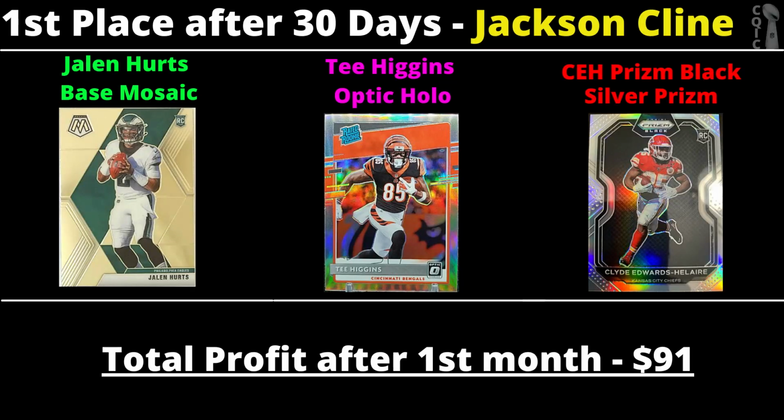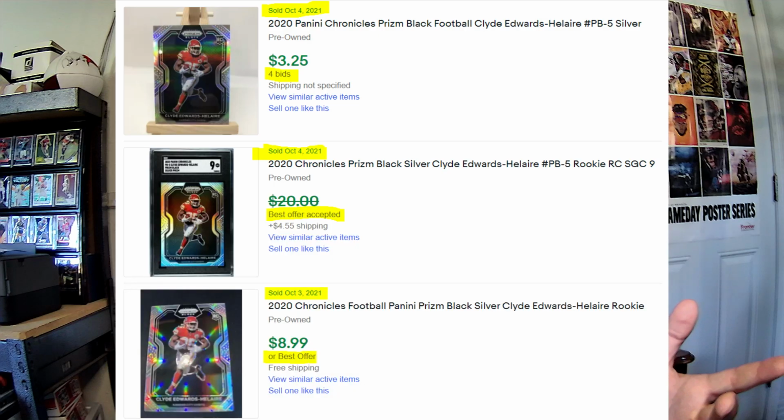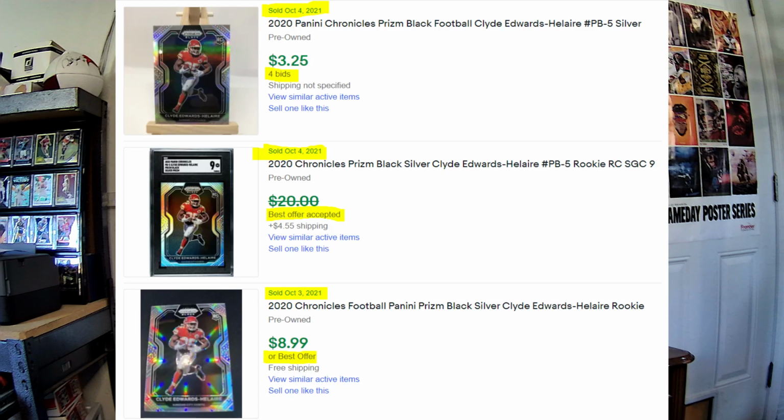But looking at his running back pick, Clyde Edwards-Helaire Black Prism Silver, this card was just very cheap. So he found a market inefficiency and saw that this was a short print card. It's also a running back on a big market team, one of the better teams in the NFL with Patrick Mahomes, and the card was just so cheap on July 1st that it was destined to go up in value. However, now it's probably trending back down after Clyde Edwards-Helaire was just injured, and he's going to miss an extended amount of time now, unfortunately. But the fact that I documented these prices on October 5th, this card had gone up, so that put him in second place.